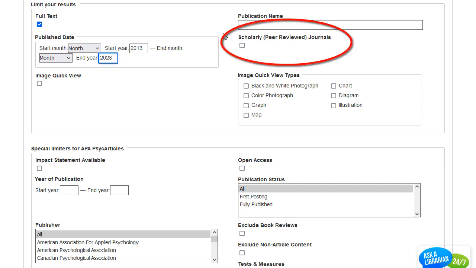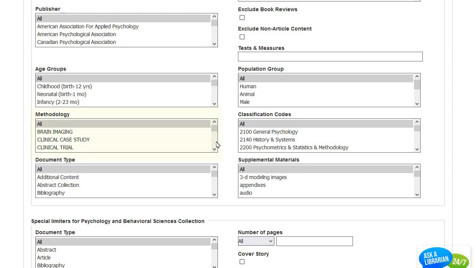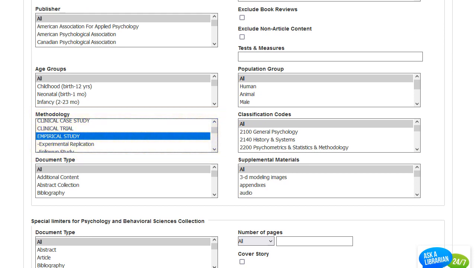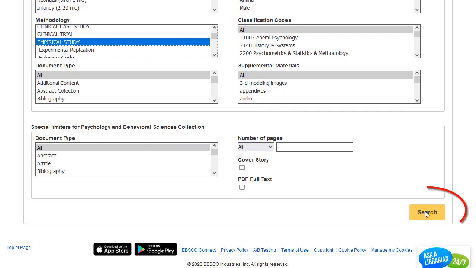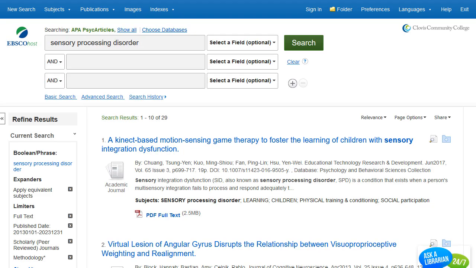Locate and check the box for scholarly, peer-reviewed journals. Under Methodology, you may also select Empirical Study. The search results page shows that the database has retrieved 29 articles on this topic.